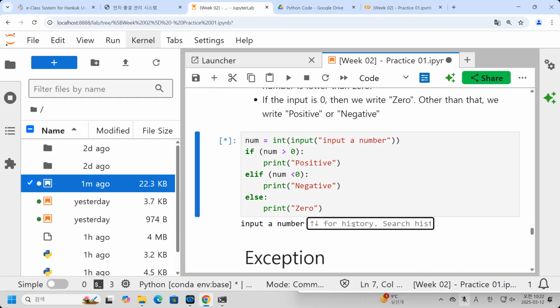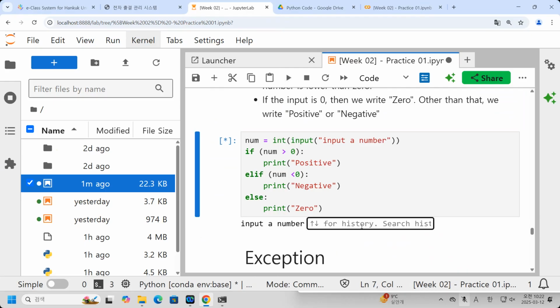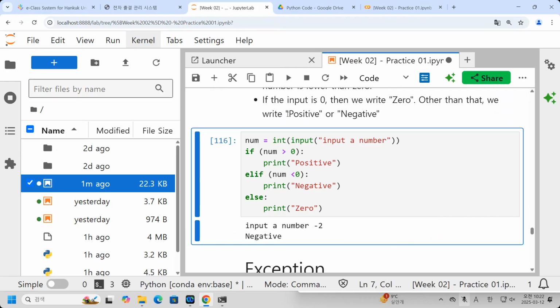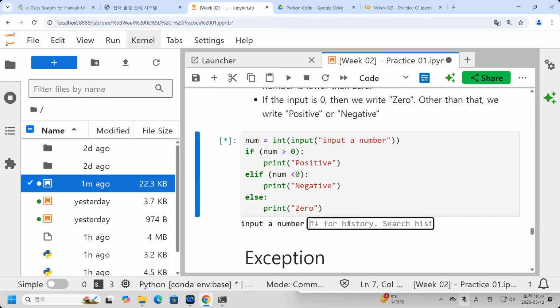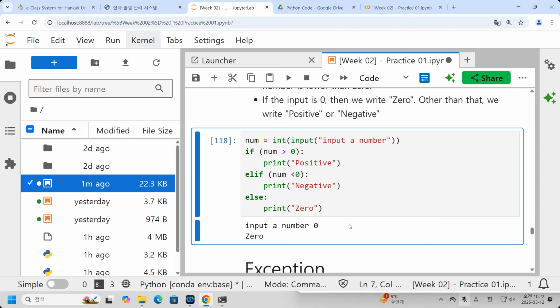So input a number higher than 0, then it is positive. That's okay. Input the number -2, okay, it is negative. Input the number 0, and it is 0. Okay.